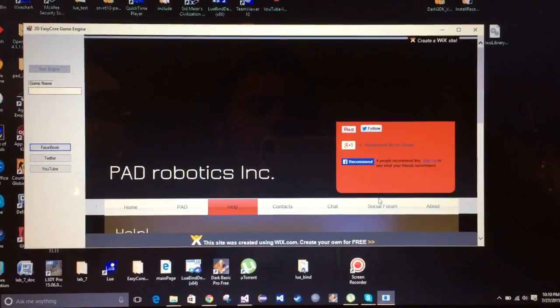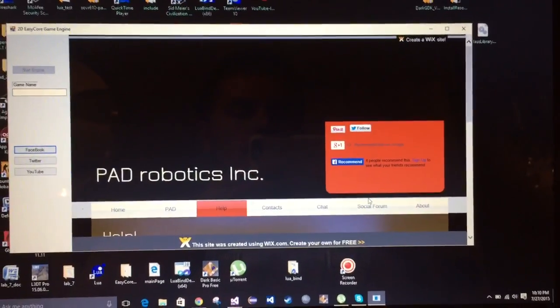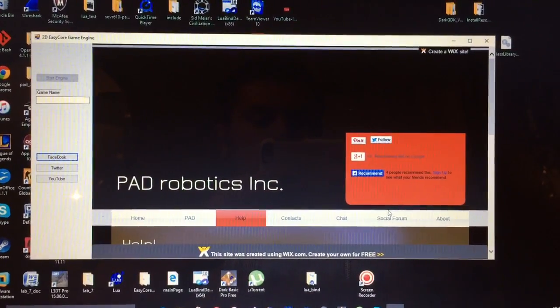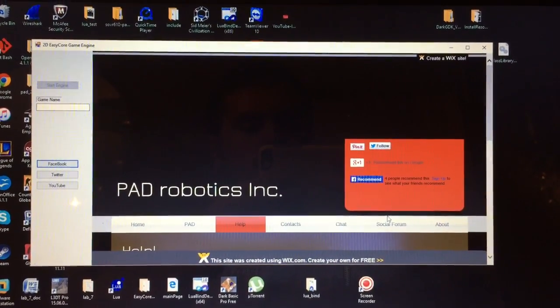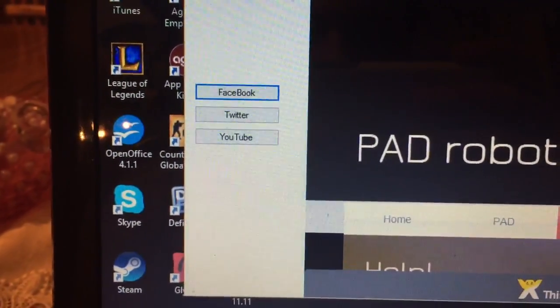This is a sneak peek of the alpha stage of the 2D Game Engine that is run on Lua and AppGameKit. So right now this is the launcher window. As you can see, there's a web browser along with 3 buttons which link to my Facebook, Twitter, and YouTube.